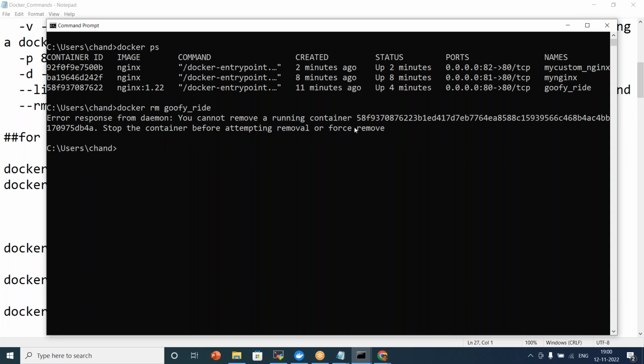See, you cannot remove a running container. Stop the container before attempting to remove, or do a force removal. So you can do a force removal like this, with -f. It will force remove, but that is not recommended. So please be very careful. That is not recommended.